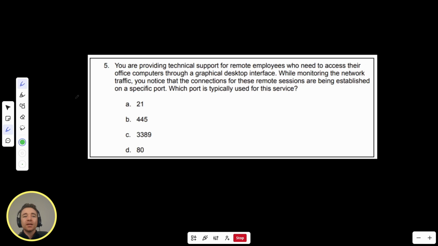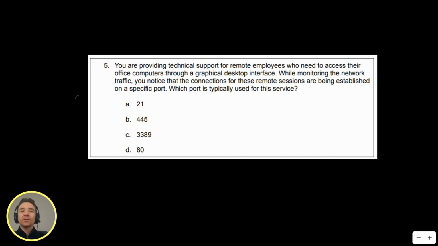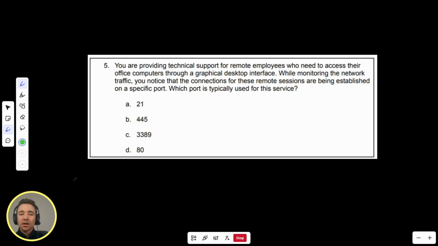Okay. Next one reads, you are providing technical support for remote employees who need to access their office computers through a graphical desktop interface. While monitoring the network traffic, you notice that the connections for these remote sessions are being established on a specific port. What port is typically used for this service? Pause the video, read that again. I'm going to go to your answer.